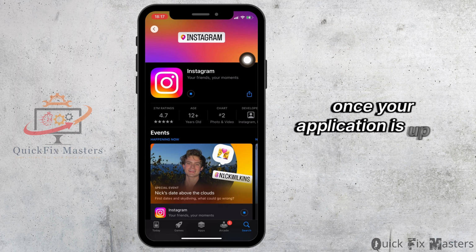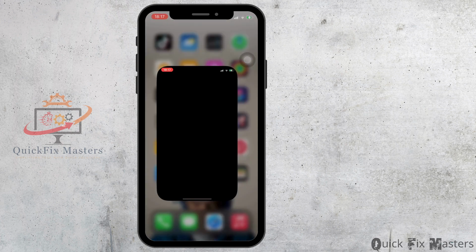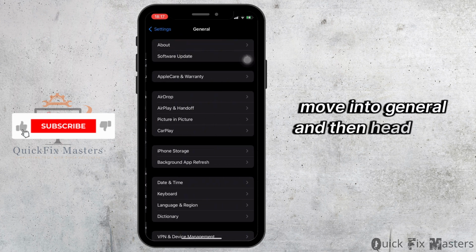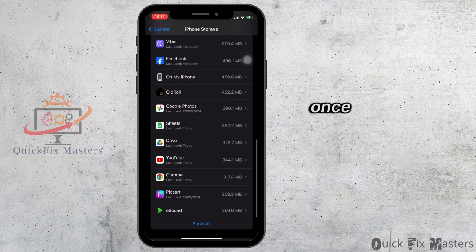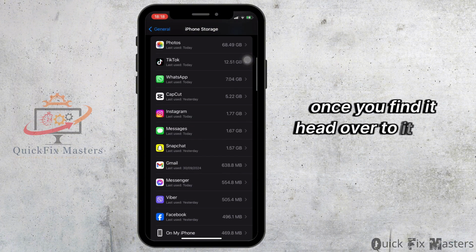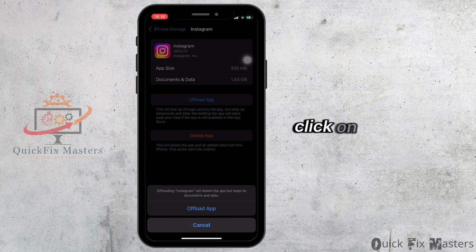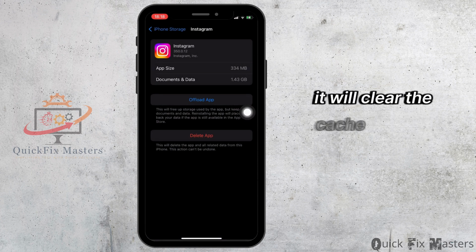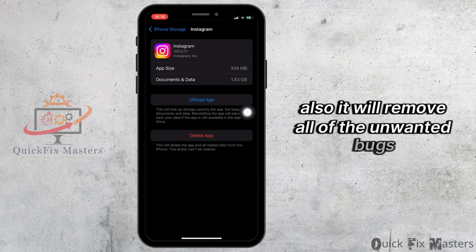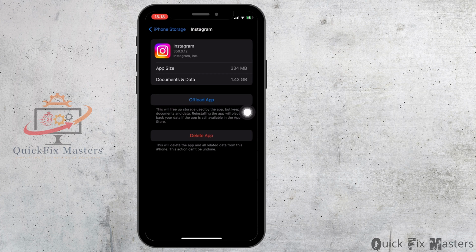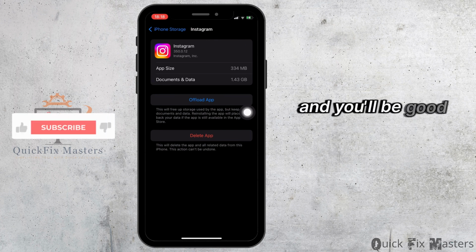Once your application is up to date, the next thing you want to do is head over to the settings of your device. Move into general and then head over to iPhone storage. Search for the application Instagram. Once you find it, head over to it. Now in this page, tap on offload app and then once again click on offload app. It will clear the cache and the storage of the application. Also, it will remove all of the unwanted bugs and make your application run smoothly. It might also fix the issue that you have been facing on Instagram and you'll be good to go.